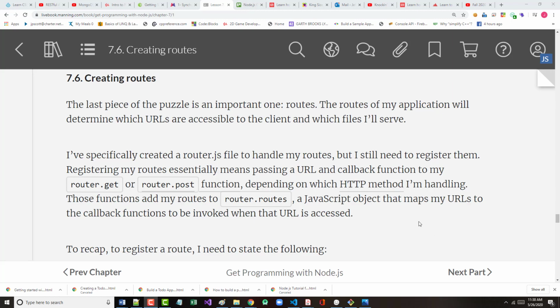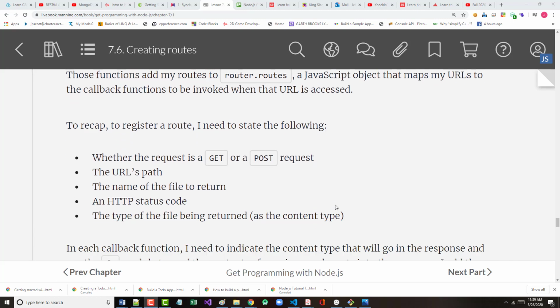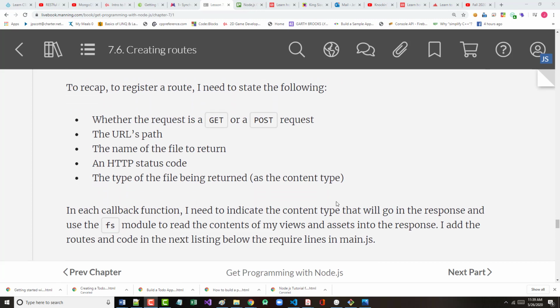So the author says that he has specifically created a router.js file to handle the routes. That said, those routes must still be registered. And as mentioned there, it means passing a URL and a callback to the router.get. And the get is going to be for the home page, and it's going to be for our other page, and the post is going to be for the contact page. All right, these functions, as I said, add routes to the router.routes, a JavaScript object that maps URLs to the callback functions to be invoked when the URL is indeed accessed.